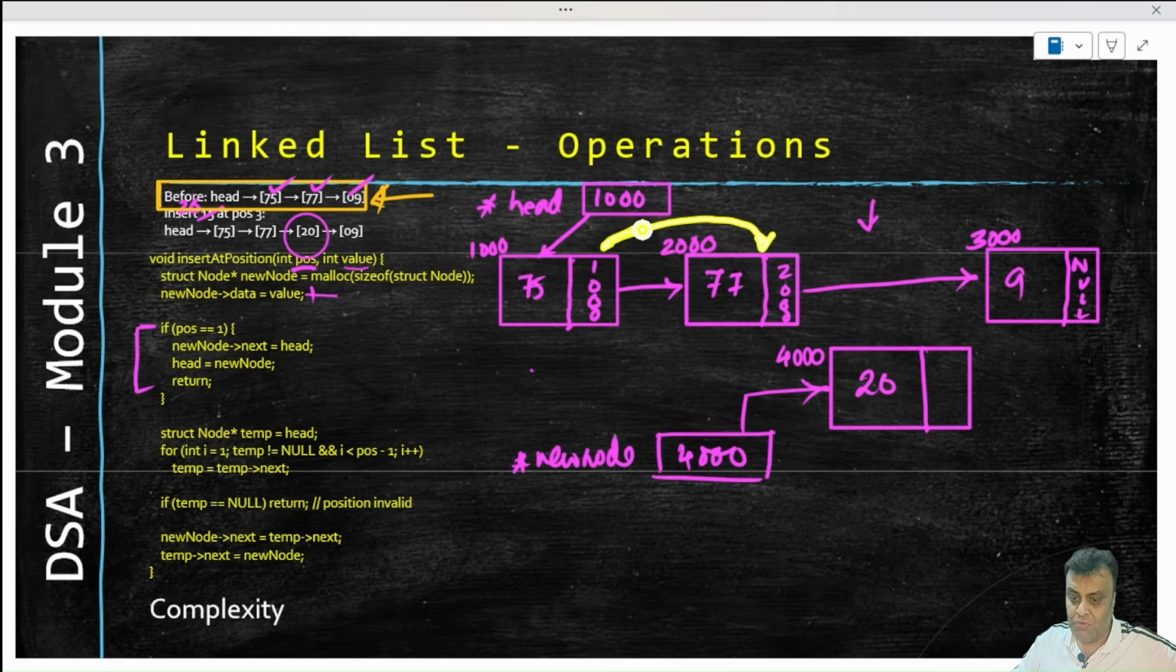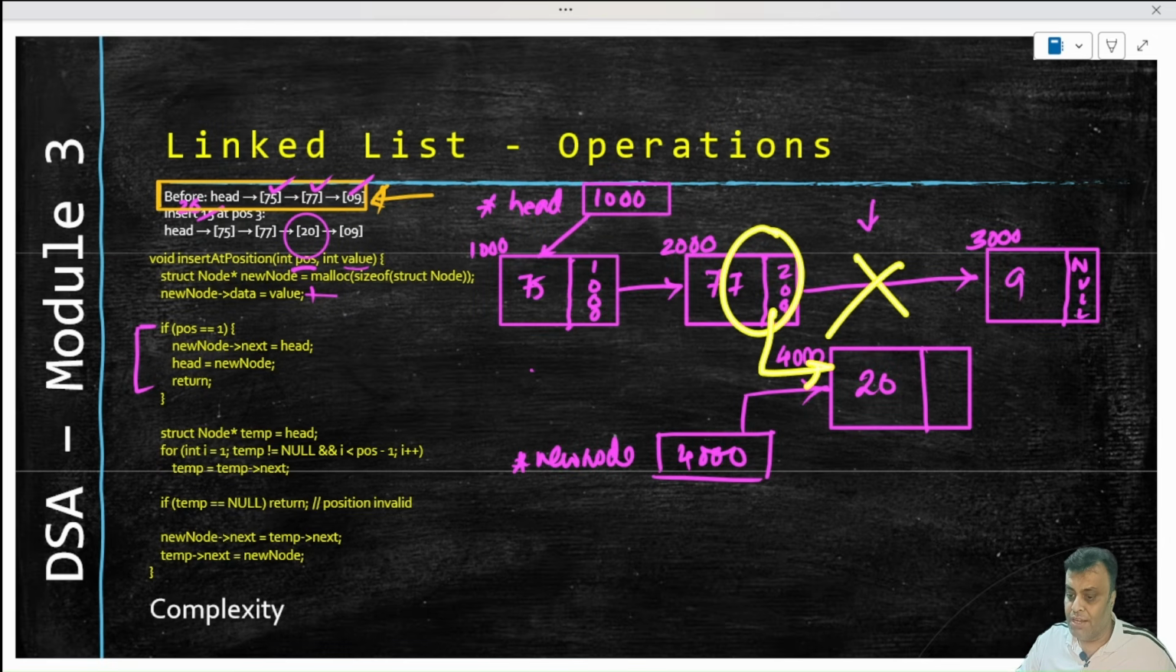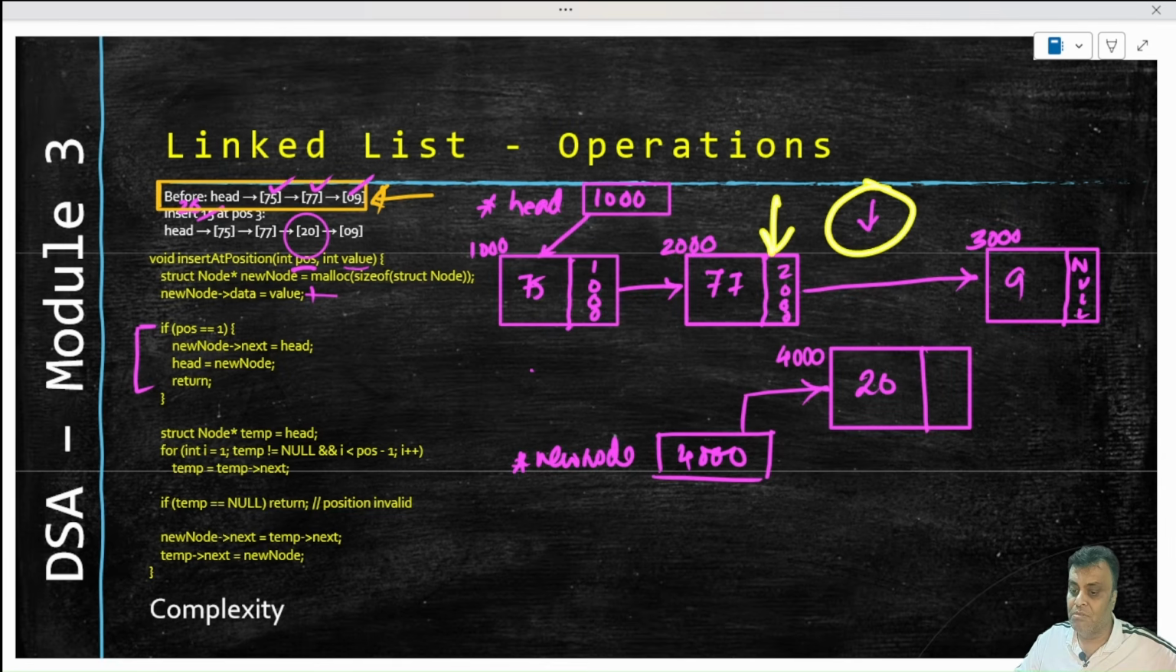Because we traversed 2 positions, we will have to stop here, because right now if we stop here, then only we can remove this 2000 and put 4000 there and take this and point it here. So those are the things we have to do. We have to stop here, we have to point it here instead of this, right? And then we have to point it back here. So these are the 2 things that we have to do. So where do we stop? We stop at the node previous to the insertion position, right?